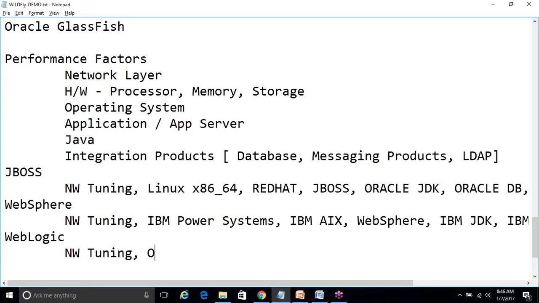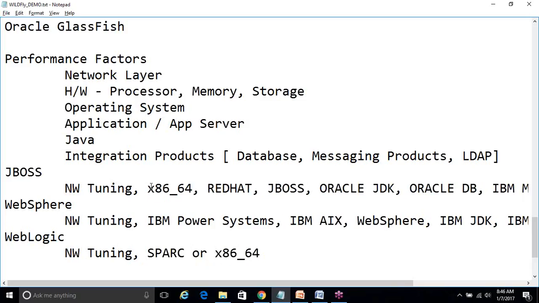It will ask you from a hardware perspective to use SPARC, or it will ask you to use Linux x86 64. Though from a hardware perspective, Linux doesn't make sense; it should be an operating system. Then operating system, Oracle Solaris or Oracle Linux.